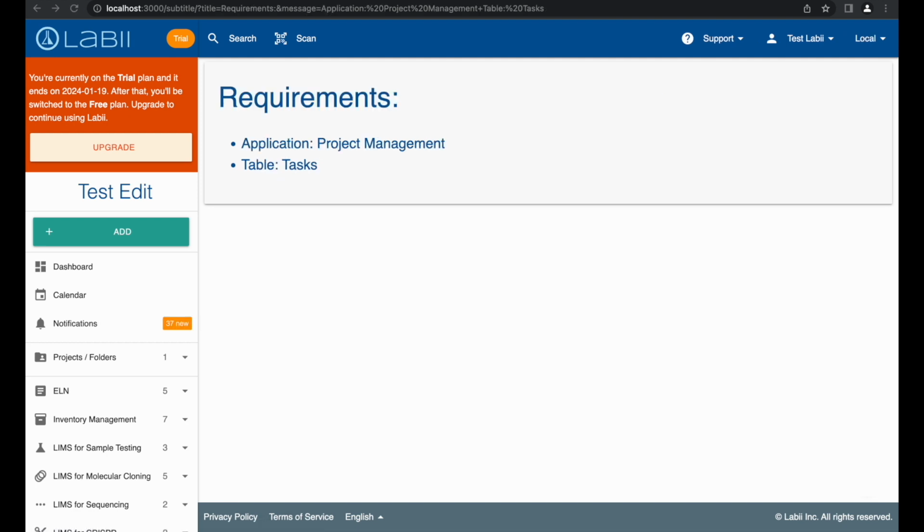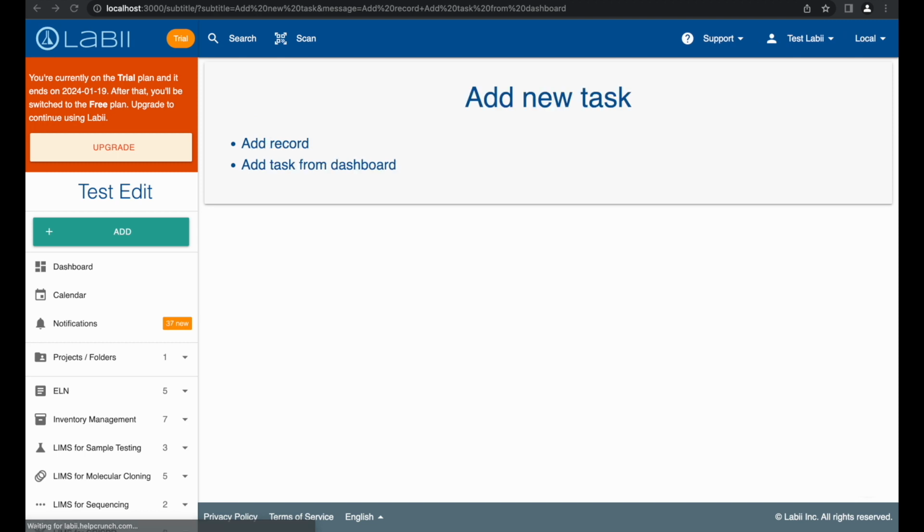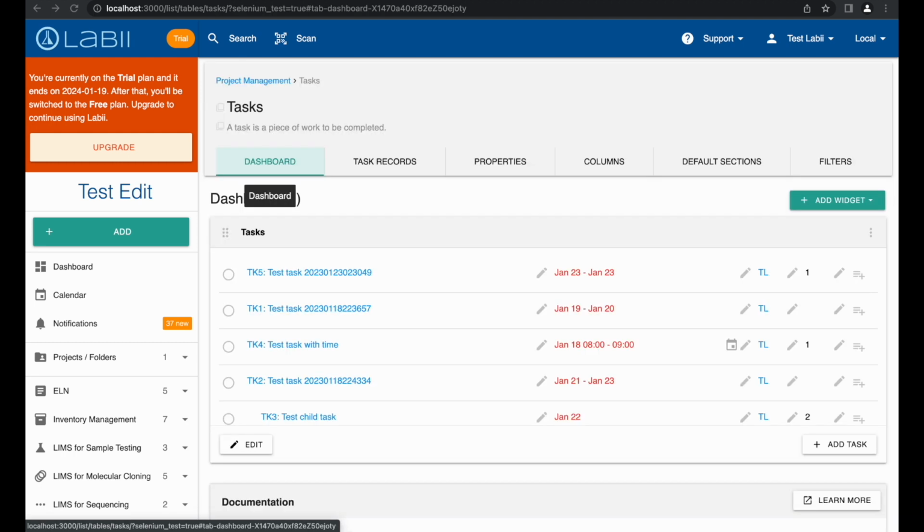In order to get started, you will need to install Project Management, or add a table with tasks template. Just like with all other Labii records, you can add a new task from the side menu or from the task list view. You can also add a new task from the task dashboard. In the Tasks Dashboard tab, click Add Task button to add a new task.